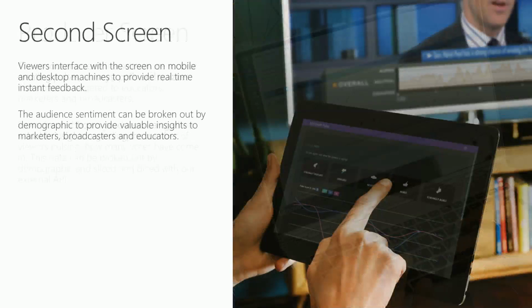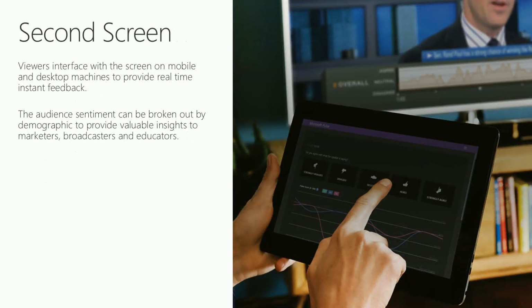Now with the second screen, viewers interact with Pulse either on desktop machines or mobile to provide real-time instant feedback. They can then view the sentiment both as an overall number, an average sentiment over time, or broken out by different demographics. This breakdown of sentiment by demographic is also incredibly invaluable to producers, whether they be marketers, broadcasters, or educators.